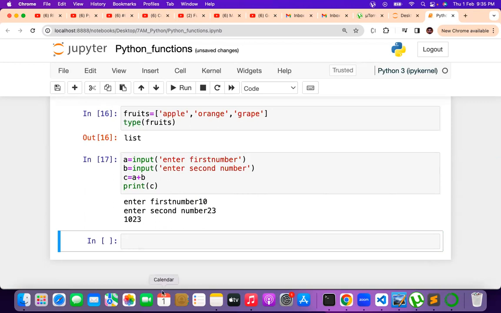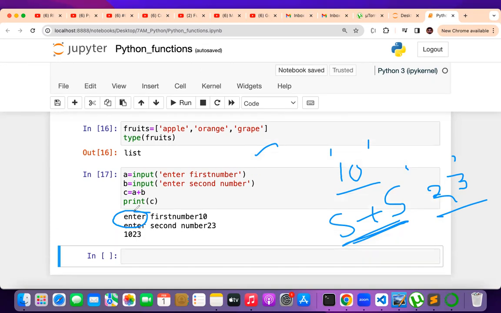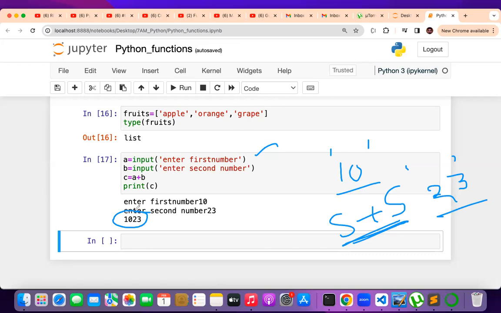What is the meaning of this? Input always takes string data. Whatever value you give, you enter 10, that is taken as a string, and the second number you entered, 23, also is taken as a string. Now string plus string is string concatenation, which gives 1023. Concatenation here does not mean adding 10 plus 23; string plus string gives a string only.